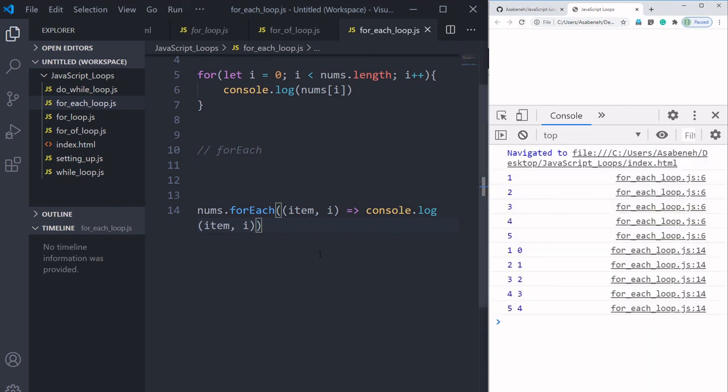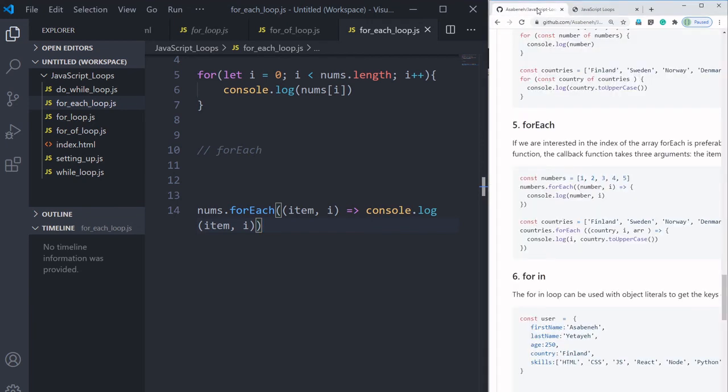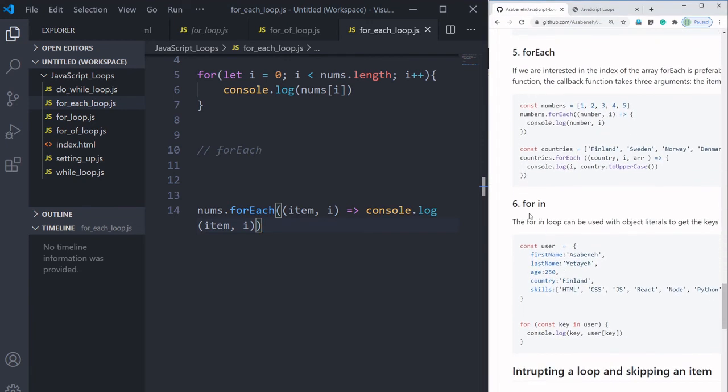So it works. So to recap, you use for each only with arrays, and if you are interested in the index, the item, the array itself, then you use for each. But if you want to just work on the items of the array, I think for of is more handy. In the next tutorial we will see for in.